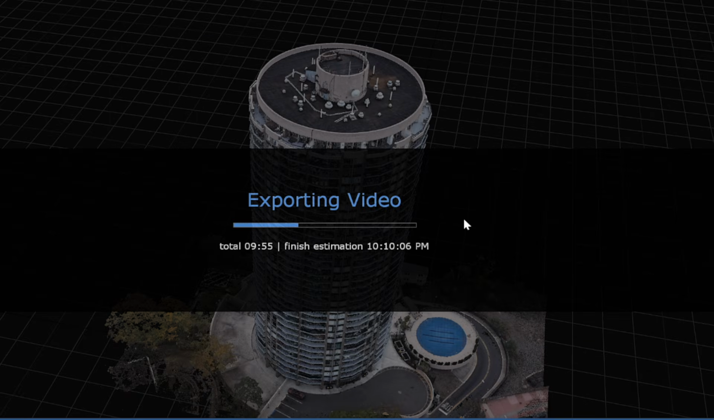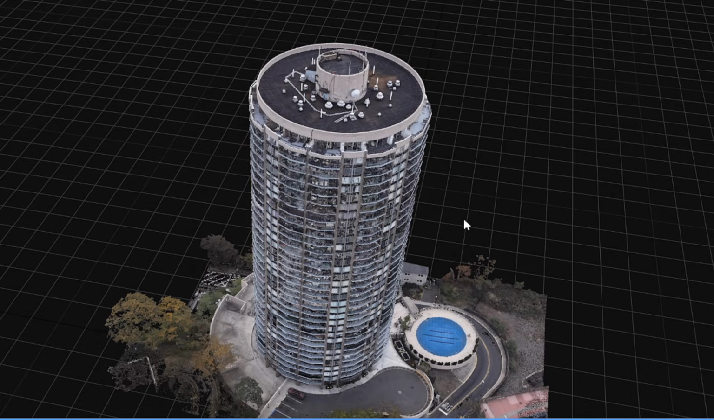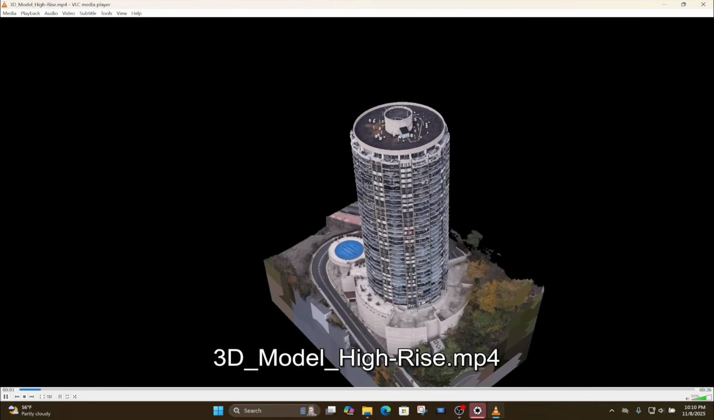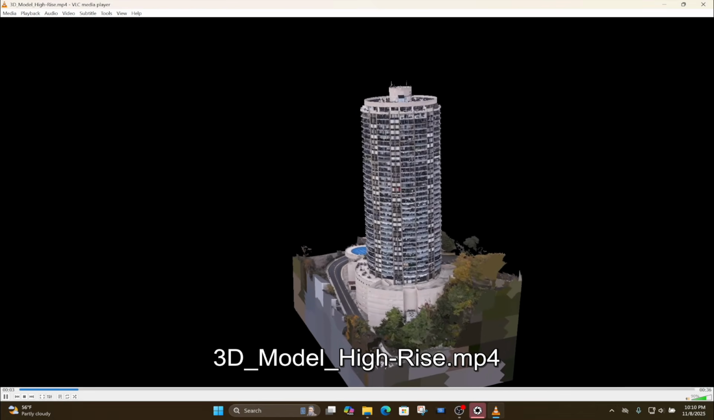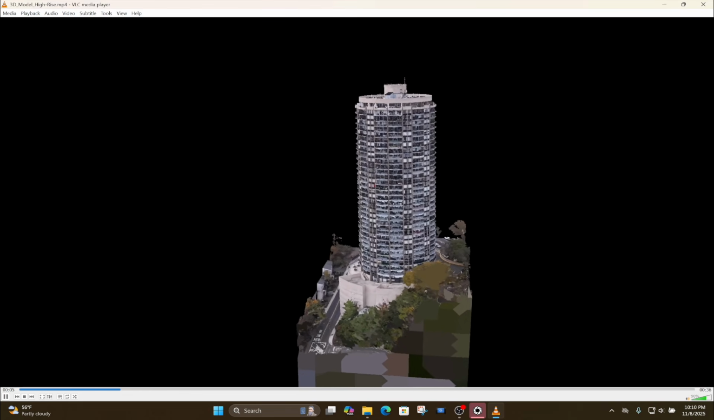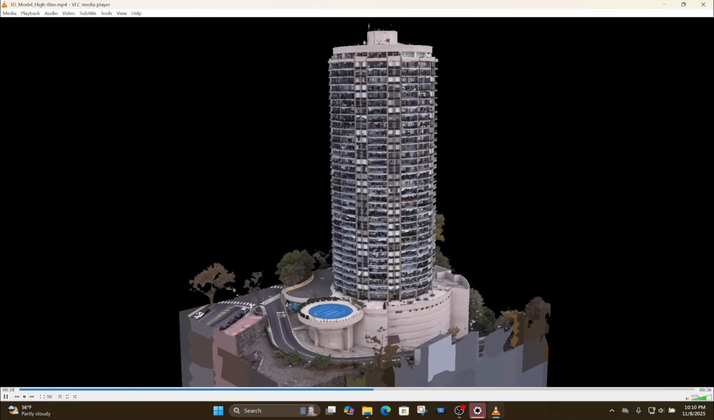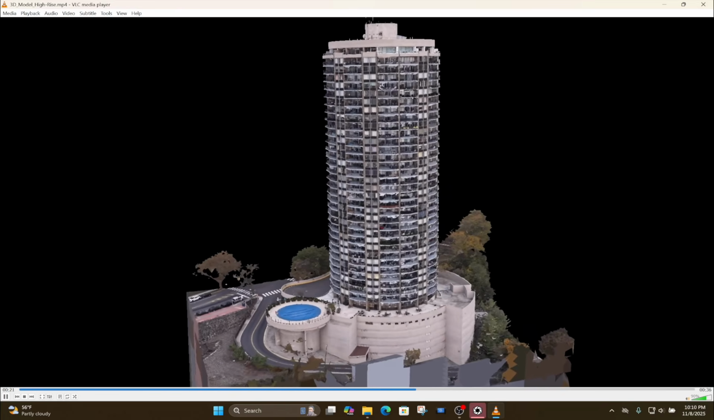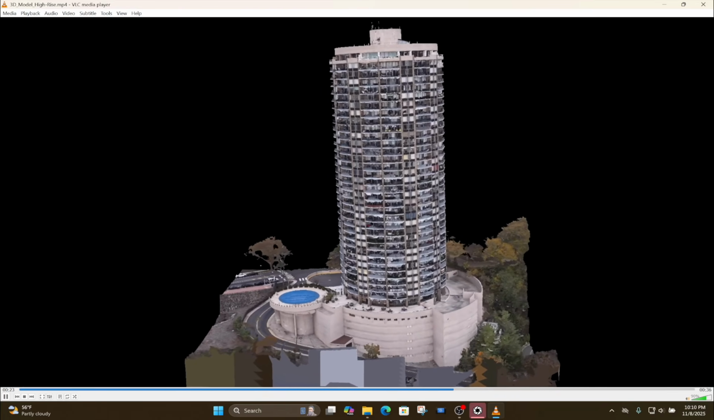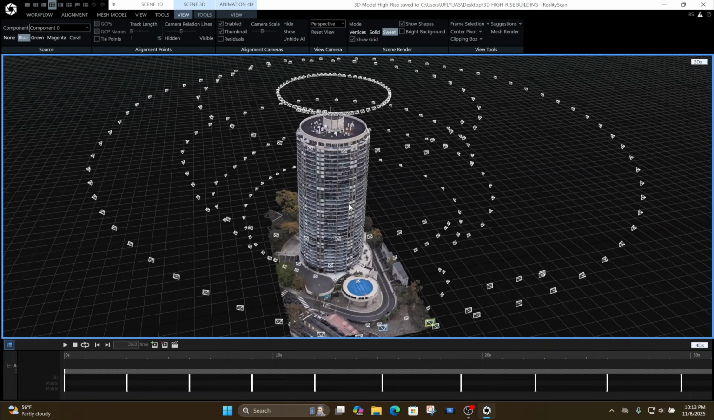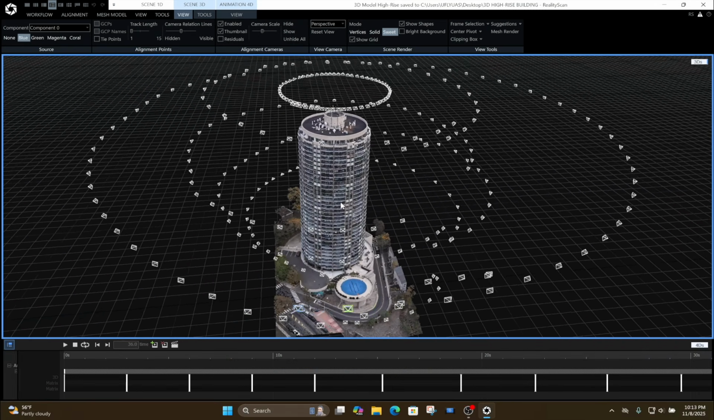The rendering process will begin, and the time it takes will depend on the video resolution you selected and the performance of your computer. Open the folder where you saved the video animation and play it back to review the final result. This gives you a clear view of your completed cinematic sequence exactly as it will appear to your audience. I typically share these video animations with clients through YouTube. Simply upload the video to your channel, set it to unlisted, and send the link to your client so they can view it easily and securely.